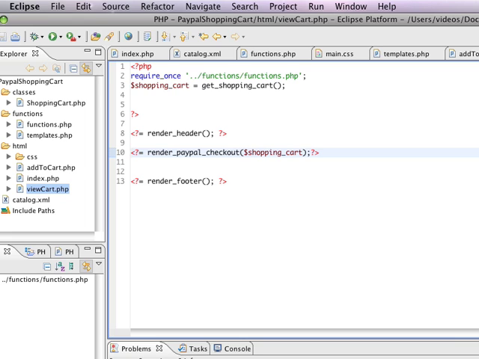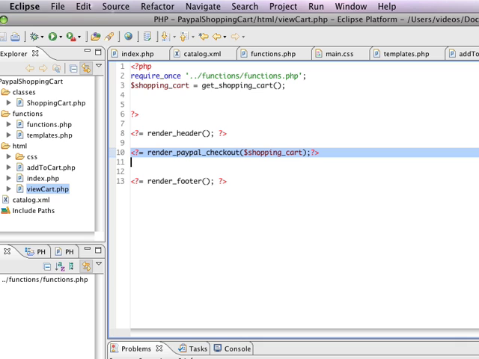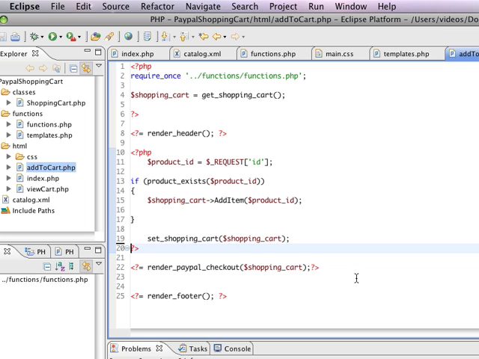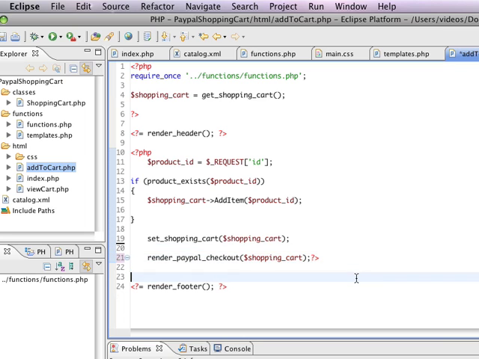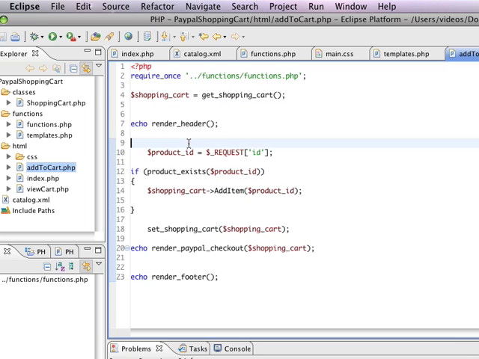And then we'll go back to the Add to Cart page. And you know what? We'll do exactly the same thing. So Add to Cart, instead of rendering the shopping cart now, it's going to render the PayPal checkout. And all these opening and closing PHP tags are a little confusing, so I'm just going to delete them all. And I'm going to use echo here. It doesn't really matter. But since the whole thing is PHP now, it makes sense just to keep it all in PHP anyways.